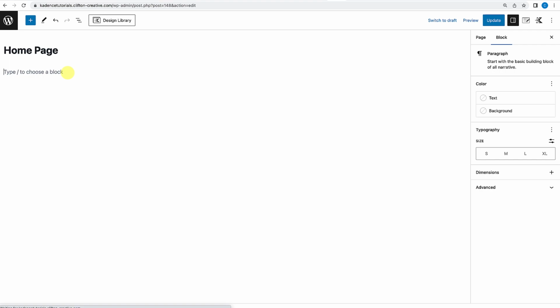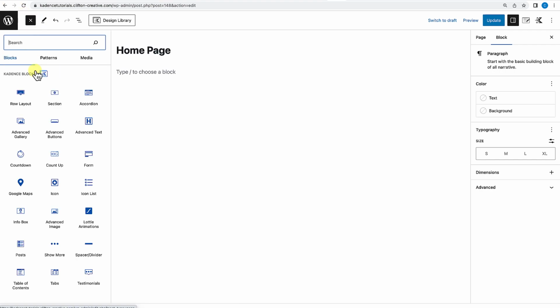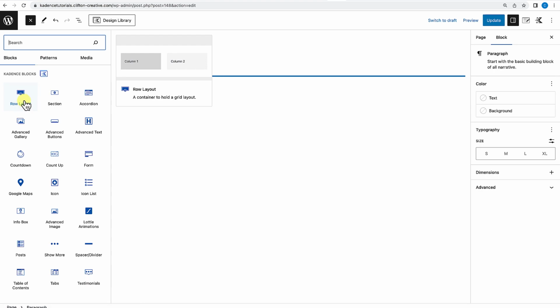So now what we're going to do is start dragging in our own blocks. I'm going to open up the block inserter, and we just looked at the row layout. The next block that we have here is the section block. This is another container block as well. Typically this can go inside of a row block, or it can actually stand alone by itself. And the settings are Flexbox settings. We'll talk a little bit about that later.